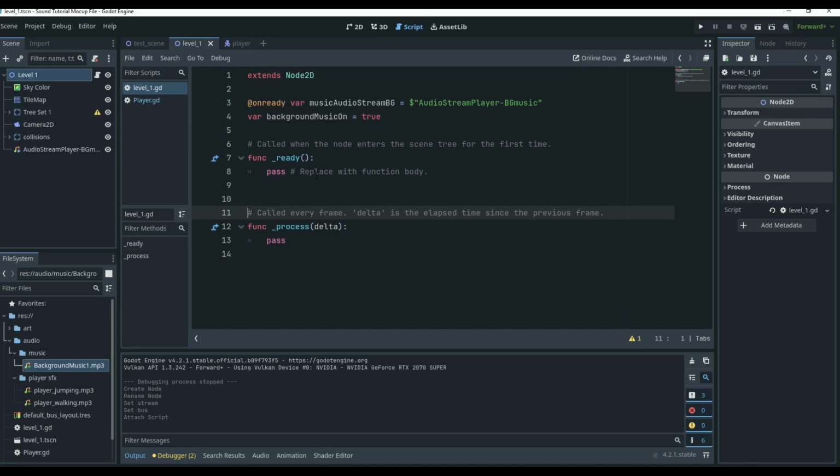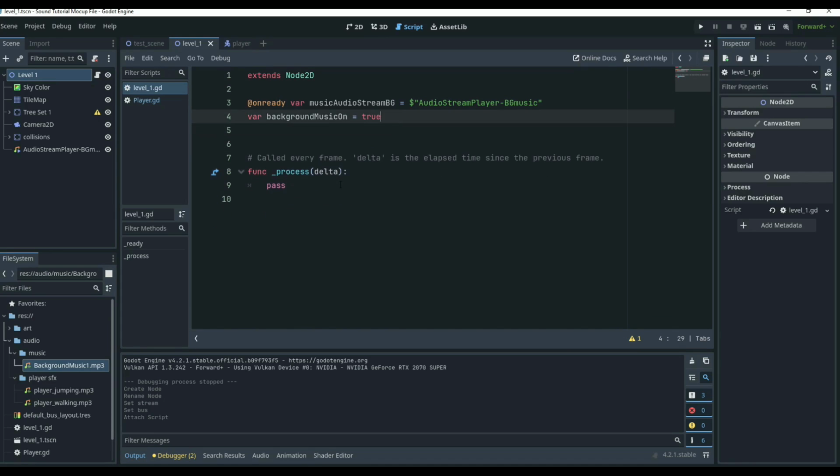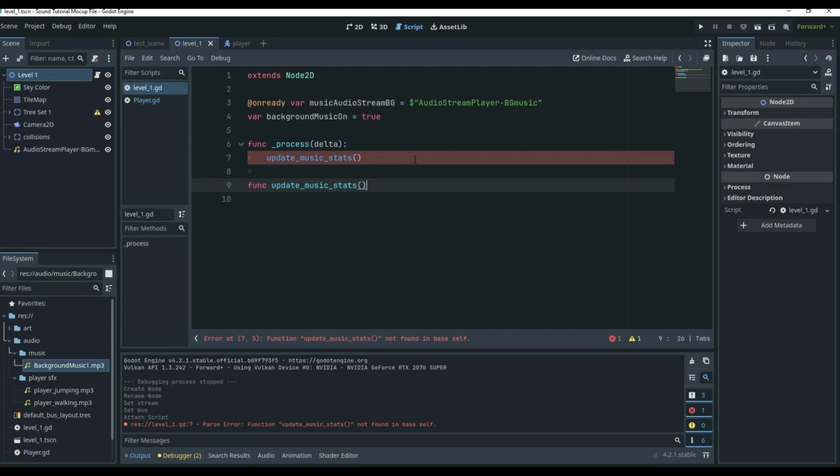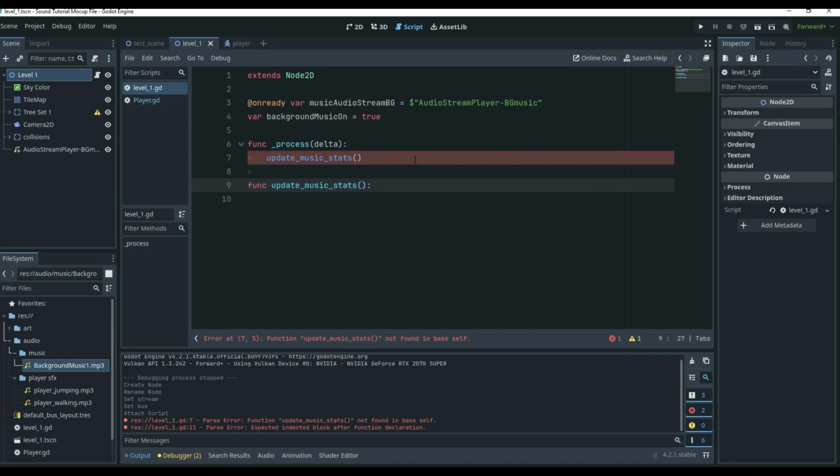But we can come down here into the ready function, and we can basically remove this. And then down here in the process function, we're going to want to update our music. So update music status, just like this. And we can come down here and create a function with this exact name. We can say function update music status. What do we want to happen within this function?